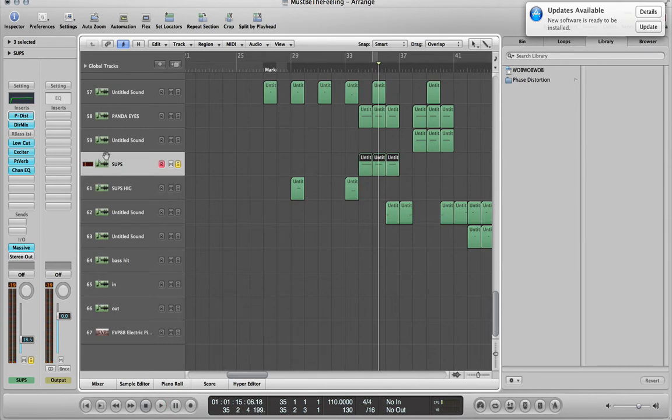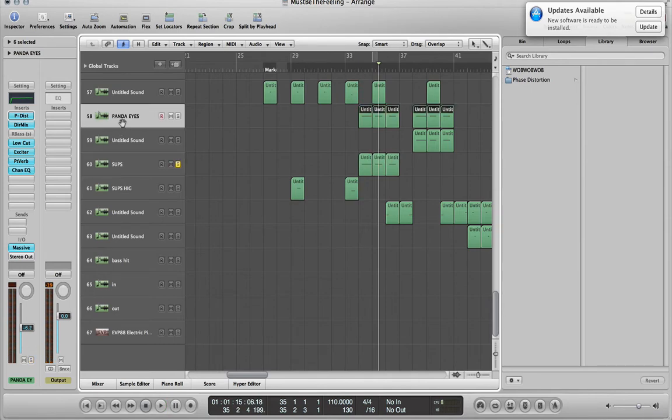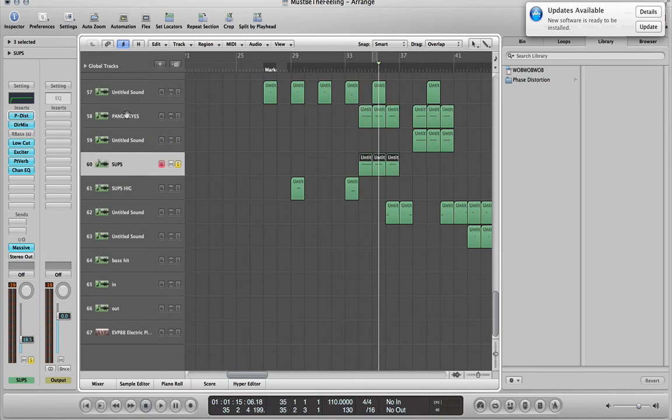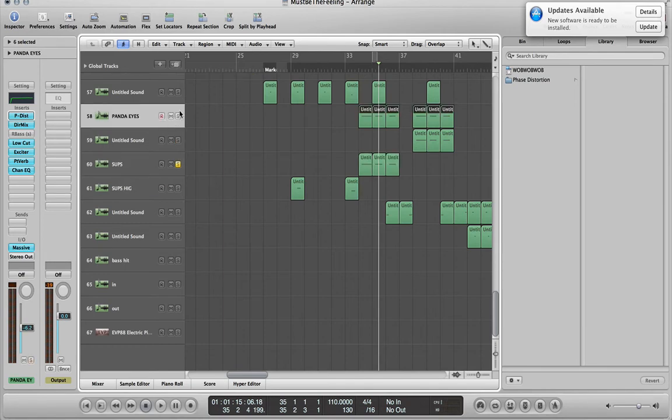And to make this, I think I duplicated this track with this button here, and I just changed the patch a little bit, cut some of the highs, and then layered it. It sounded nice.